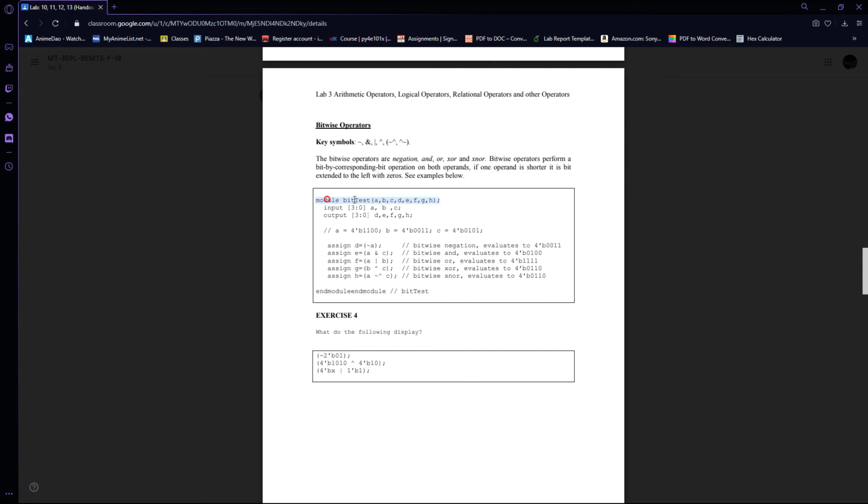Similarly, as you can see over here, I have declared my variables, and then I am initializing a few variables as input and then as output. Then I have assigned values to the input variables. Then I am performing a simple task, which is assign d is equal to not of a, which is the bitwise negation.